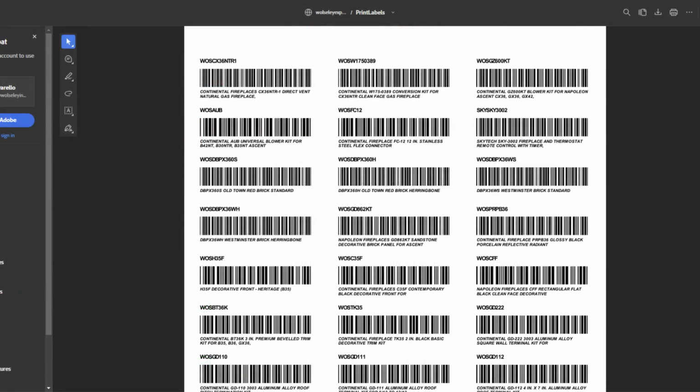This will generate a PDF with all the barcodes. Save or print the labels directly from the PDF. Make sure you have your labels loaded correctly in your label printer.